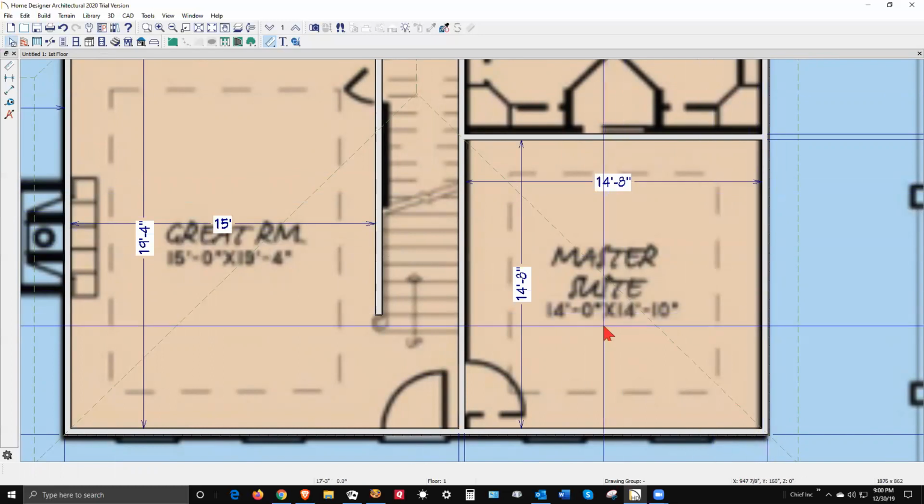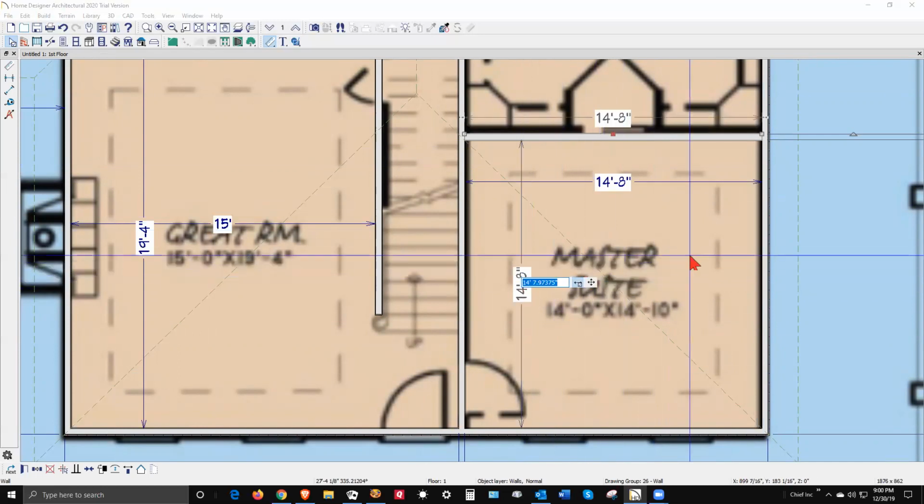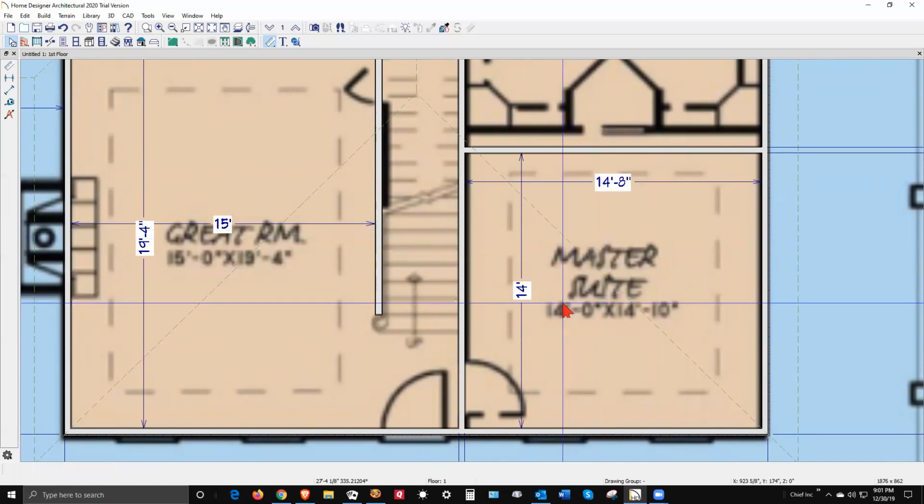Here we go. So this one's supposed to be, this is a long edge, so this is supposed to be 14 foot 10, so I'll click on that wall, click on that dimension, which controls that wall, and type in 14 feet, enter. And then this dimension from here to here, I don't want to move this wall because I've got it kind of lined up there. So this is supposed to be, oh wait a minute, I made a mistake. This is supposed to be 1410.